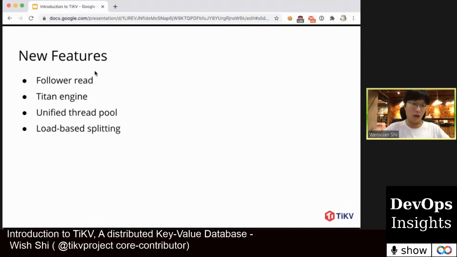So I would like to briefly introduce some new features available in this version. The first one is follower read. As we talked about before, each raft group is served by the raft leader. So clients send requests, no matter whether it's read or write, to the leader. And sometimes this may cause some problems. For example, the leader node may be very busy.